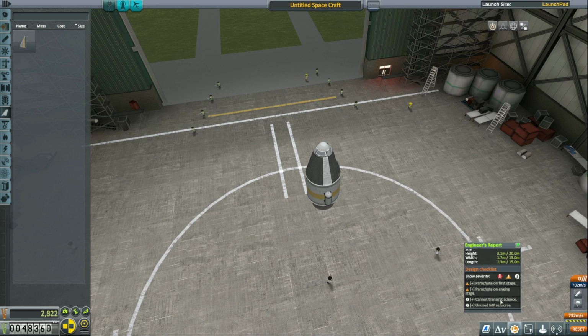And unused MP resource. I'm not 100% sure what that's referring to. If you move the cursor over the little chat bubble, the vessel has 1 MP container which is not used by or connecting to anything that requires MP. MP. I'm not sure what MP is. It's highlighting the pod though. Yeah.